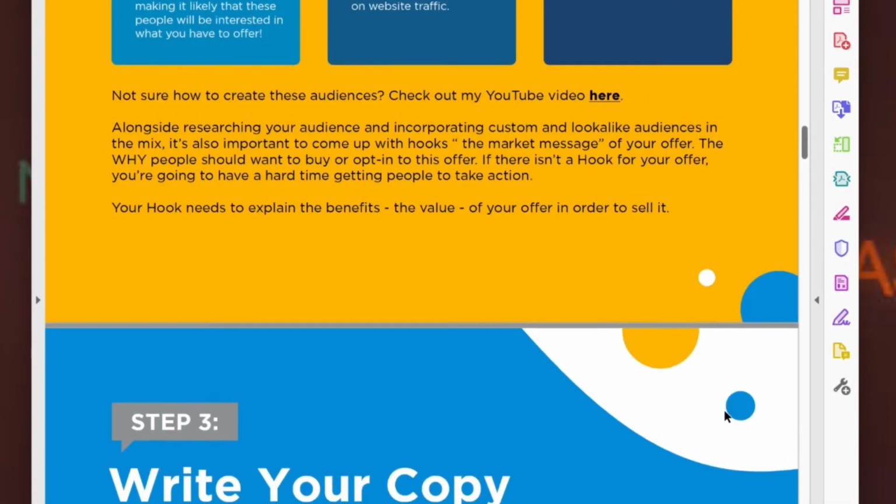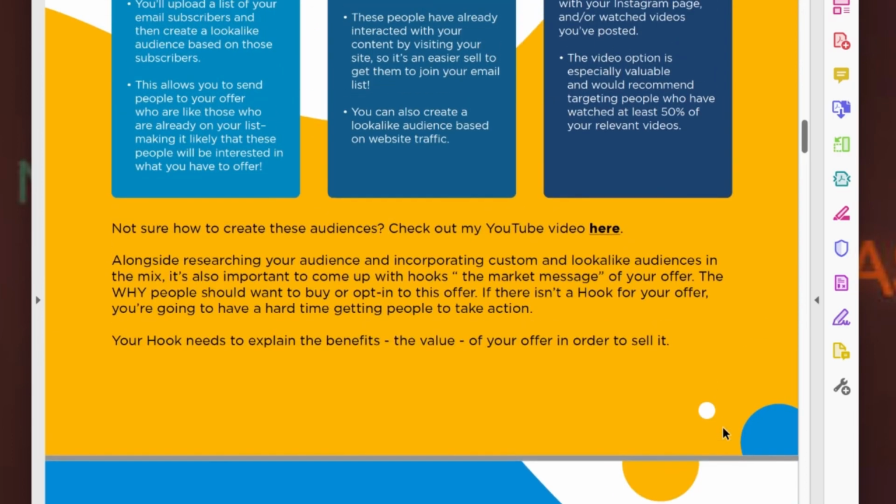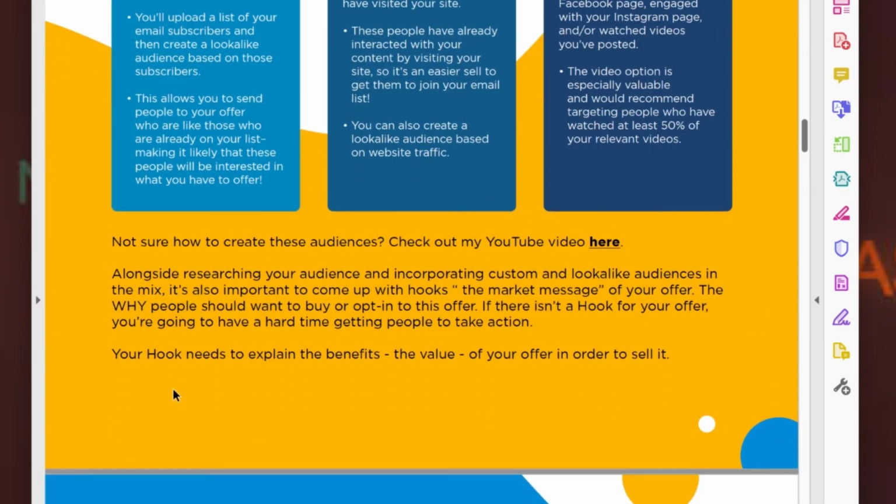So audience, right? The second step of this is the angle or the hook, right? So what's going to capture your audience's attention and get them to take an action with you, right? A hook needs to explain the benefits, the value of your offer in order to sell it, right? So what's going to hook your audience into actually clicking on your ad, right? What's going to entice them to want to get what you have to offer them, right?